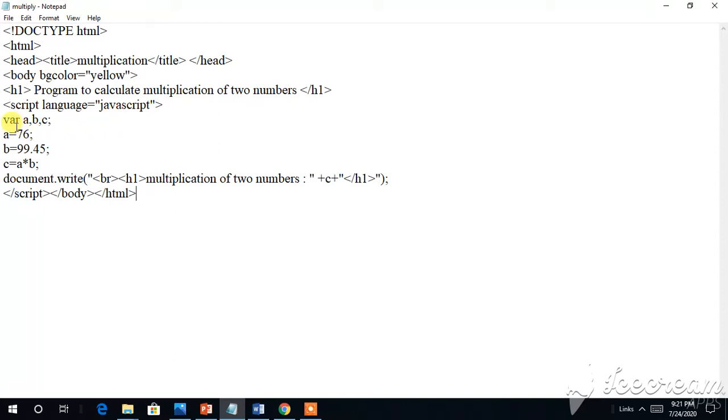Already mentioned variable a and b and c. Variable a equal to 76, directly I have written. Variable b equal to 99.45. C equal to a into b. And what I told the document is to write it, or to print the output.